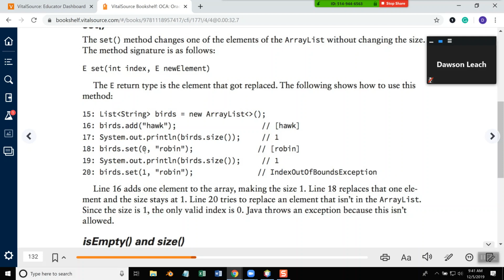That's curious that there's no provision for, instead of the index, having the actual element you're looking for. Like you could put Hawk here inside of quotes, and then replace it with Robin. But that's the way they designed set.